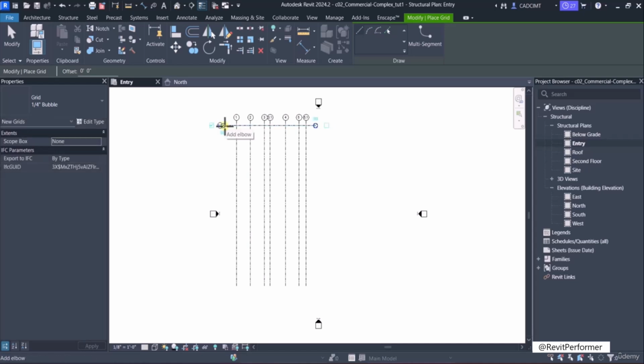After that, move the cursor below the grid line alignment control of the start point of first horizontal grid line. You can see here an alignment line with the temporary dimension is displayed. Then type 8 feet in the edit box and press enter. See here, the second horizontal grid line will start below the start point of the first horizontal grid line at the distance of 8 feet.